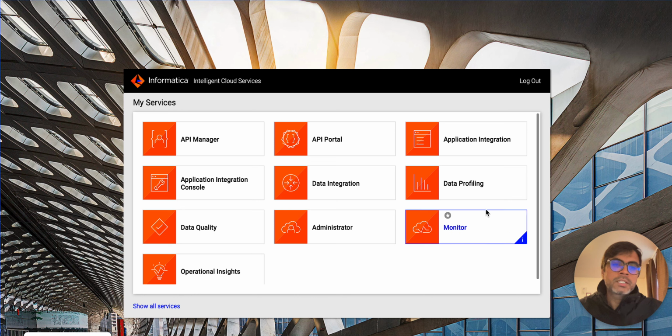And the third section is Monitor. The name clarifies it, like something to be monitored. But there is a difference. When you use Data Integration and, let's say, you trigger some jobs to extract the data, to pull the data.